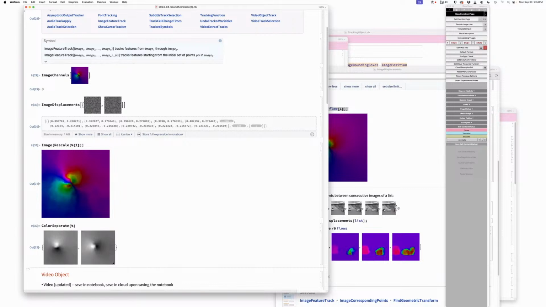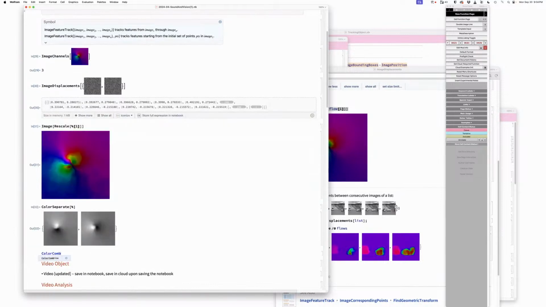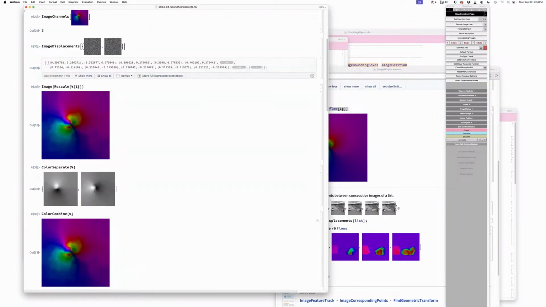So how do I turn this back into an RGB image? Color combine. Oh yeah, that's right. I don't know quite what it's doing here. It has some algorithm for spreading it out across RGB. Yes.